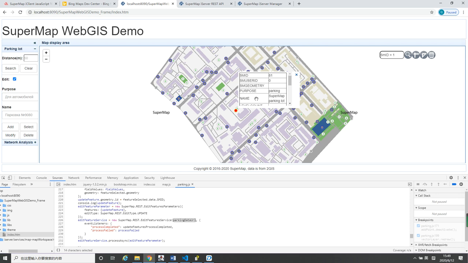The purpose, parking name, Superman parking lot. This is the parking lot, so we end. And then here the purpose we modify it as building, and the name we name it as office. So here we modify it, and then here we also need to refresh it.